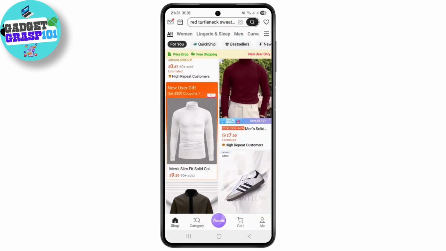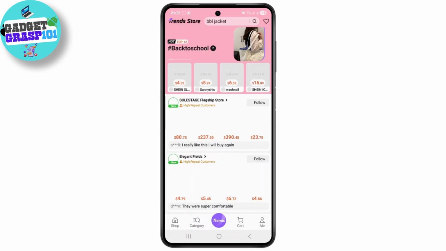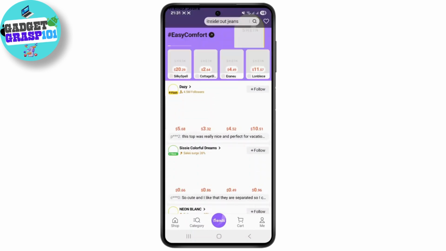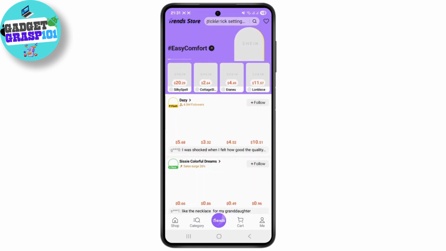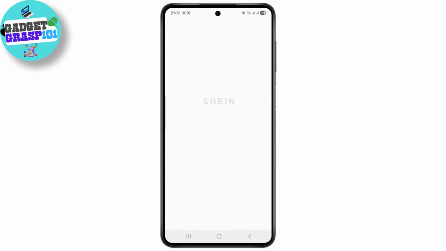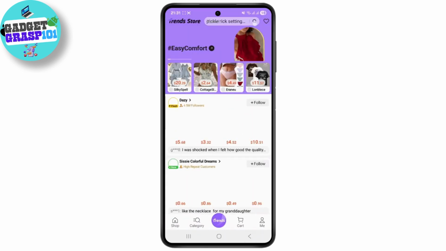So we can basically come back to the home screen, and you can see at the bottom middle of my navigation bar there is an option that is Trends, which is a purple icon. So just tap on that and basically it will open up all of the trending products over here, and you can simply scroll down and click on each one of them to view it or add to your wish list.